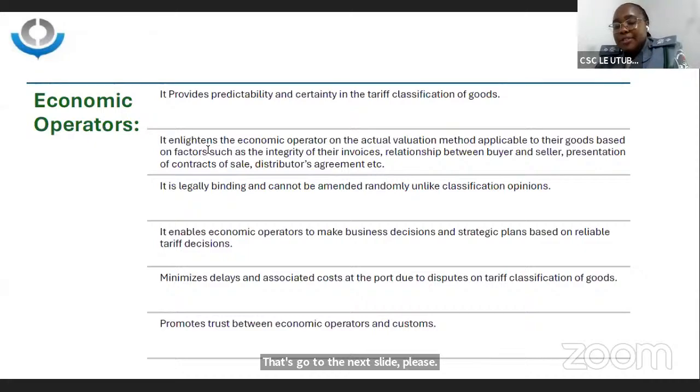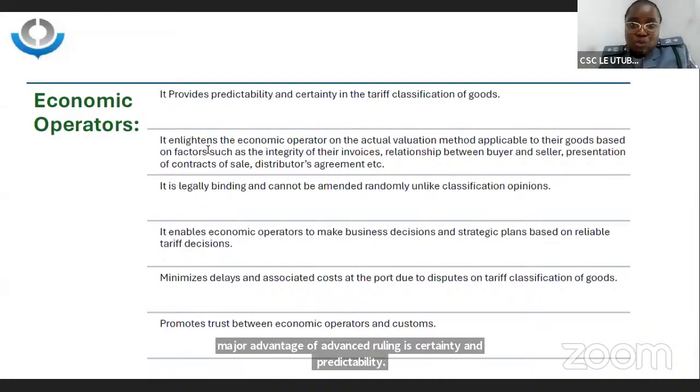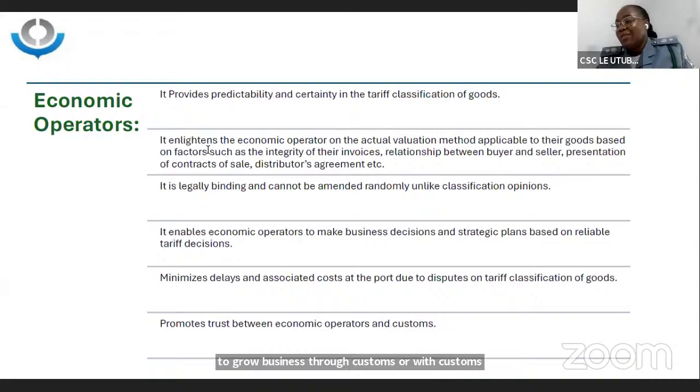So for the economic operators, the major advantage of advanced ruling is certainty and predictability. Knowing exactly how much it will cost you to do business with customs. I know we've had this experience, particularly when we were at Tin Can Island Port Command. You see people come and complain in the area controller's office that they gave a particular clearing agent this amount of money to clear their goods. For example, the clearing agent said it would cost 800,000 naira to clear a container of a particular item through customs control.